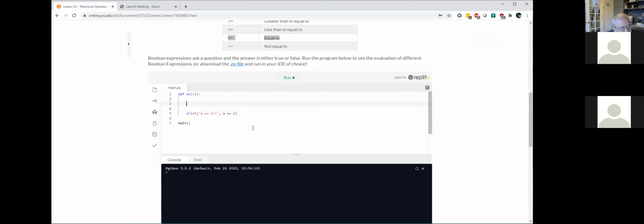Actually, let's start even sooner. So when I say x is equal to 3, what I'm doing here is I'm assigning the value 3 to the variable x. If I do this, what do you think will happen?